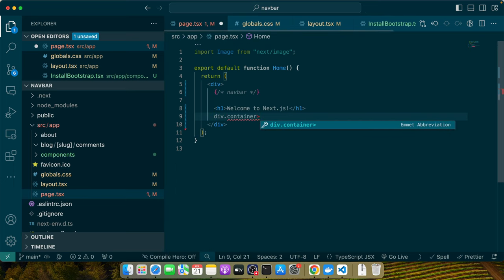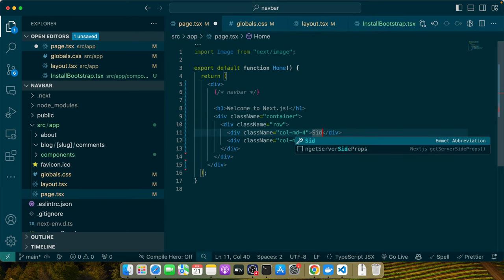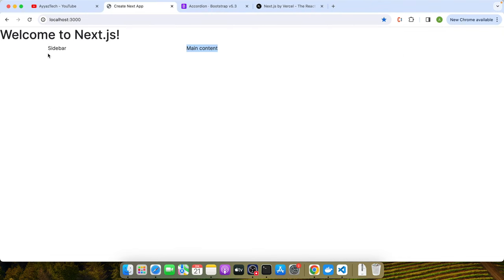div.container, and then we need div.row. Then within that we need div.col-md-4, and then we need div.col-md-8. Okay, so this is a sidebar and this is main content. Okay, save it. All right, you can see it is here.